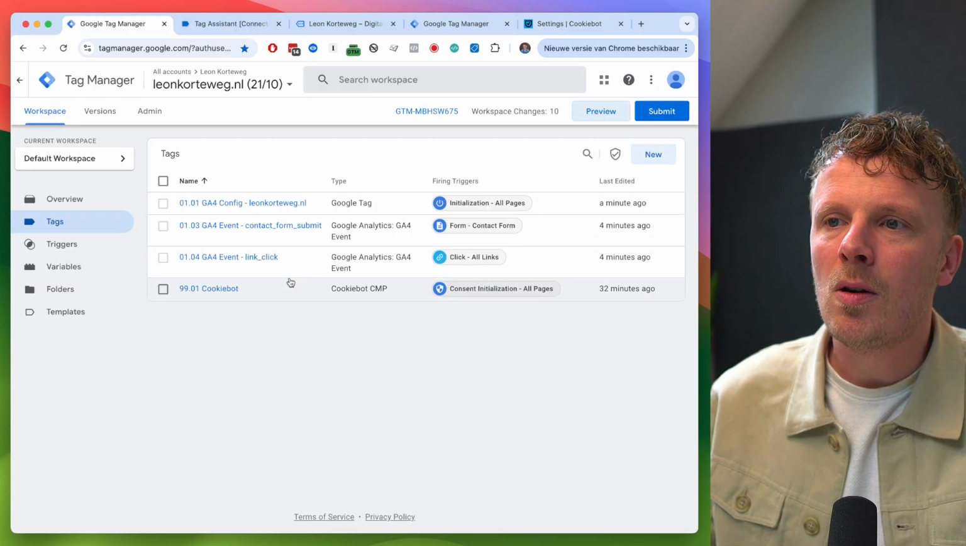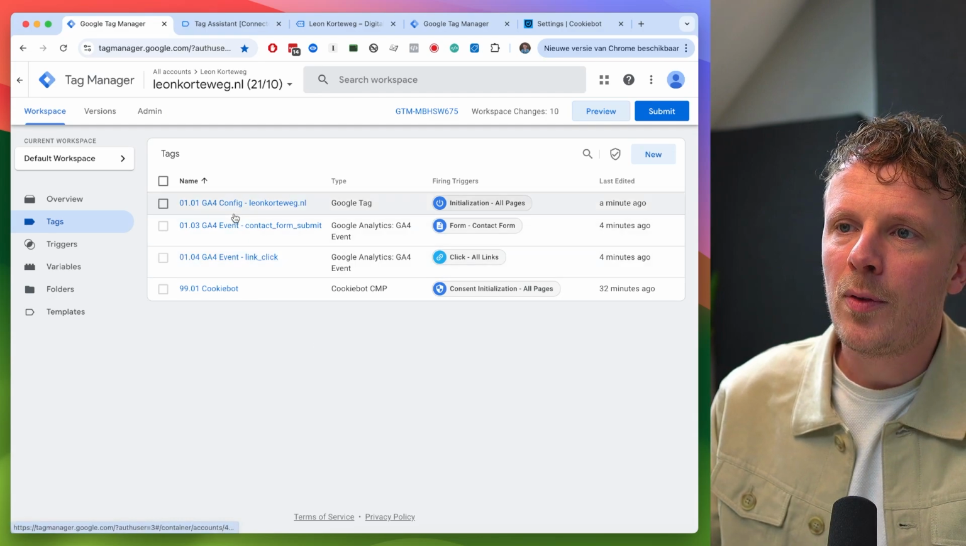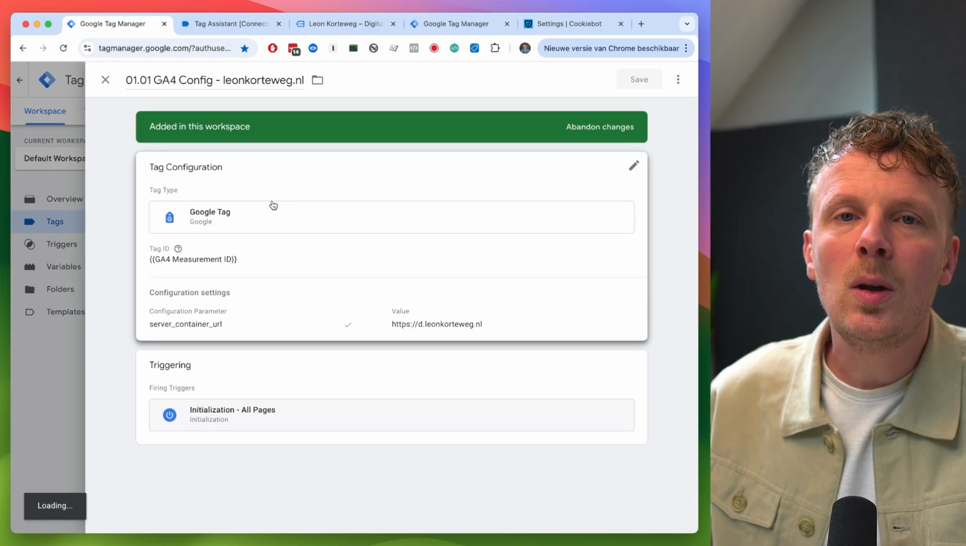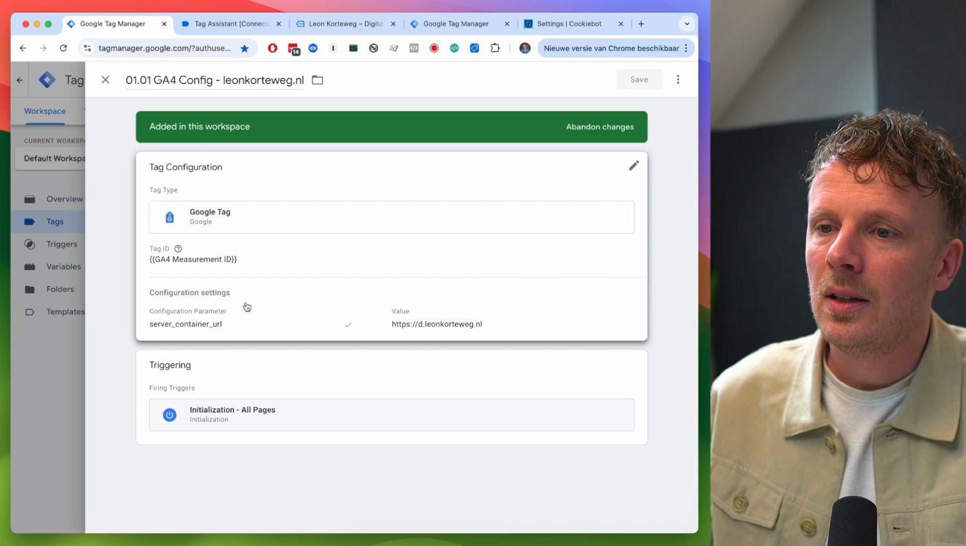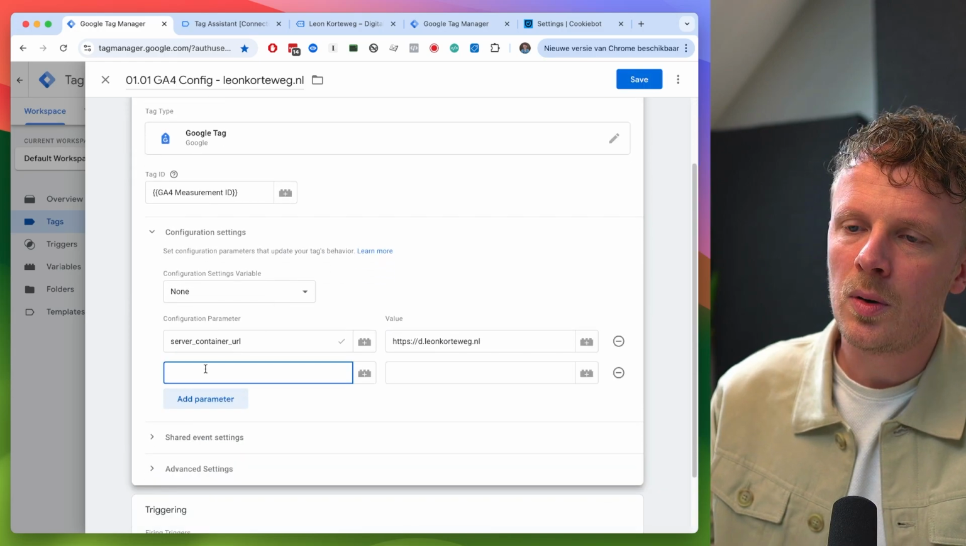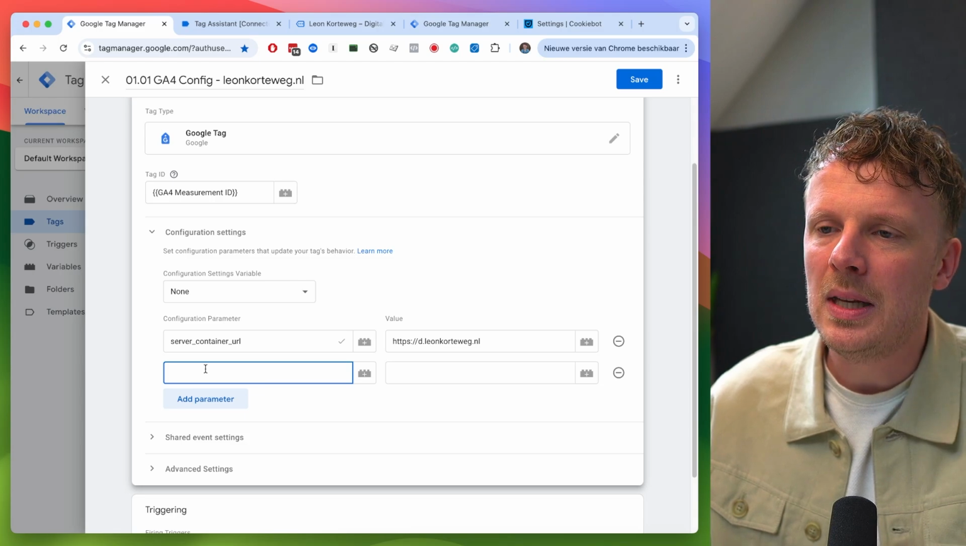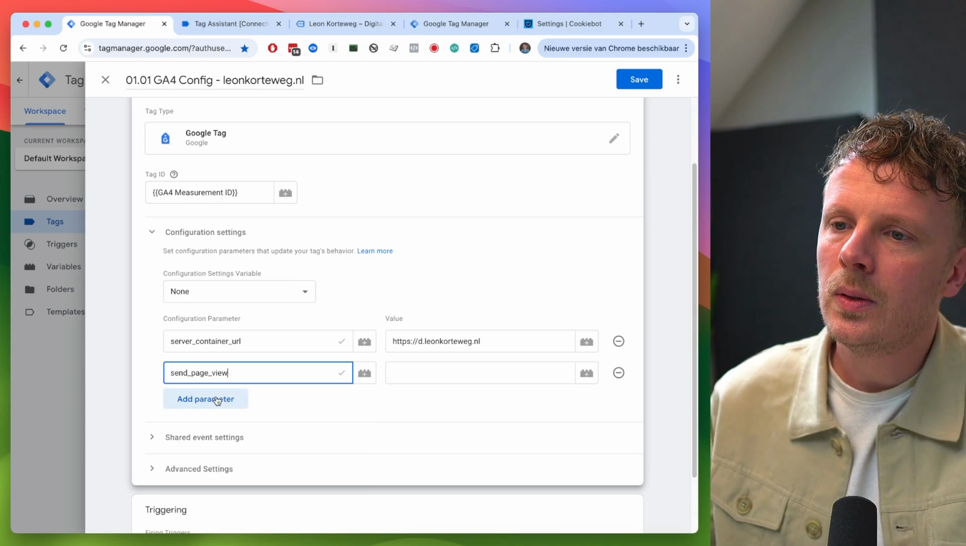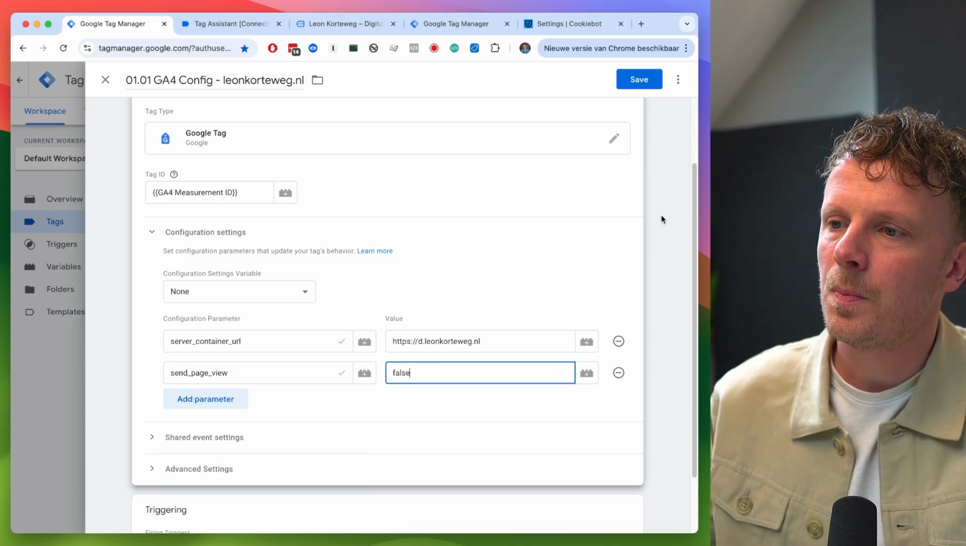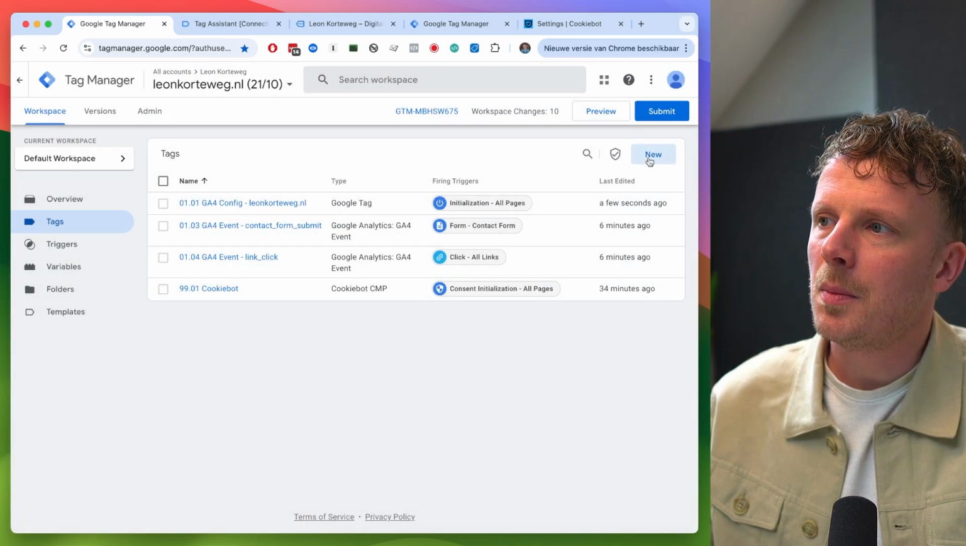So let's go over the change that I'm proposing. First of all, under GA4 config, I still want to load the Google tag on initialization all pages, but I'm going to configure this in such a way that the page view is not yet being sent. So send page view, I'm going to set that to false. I'm going to hit save, and I'm going to make a new tag.